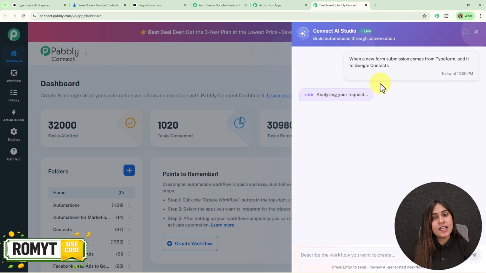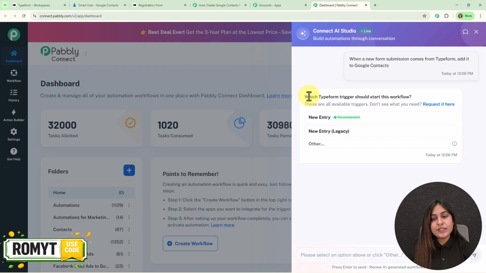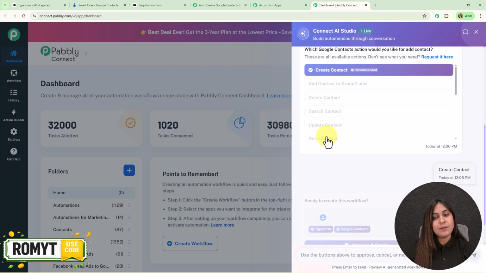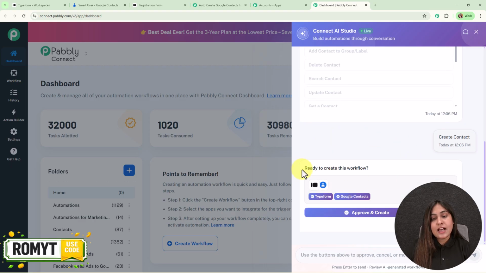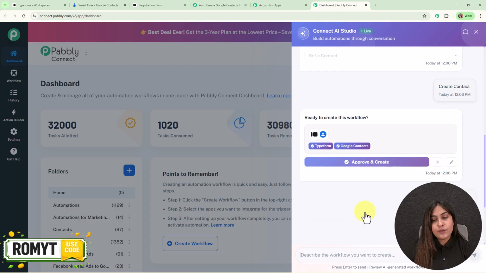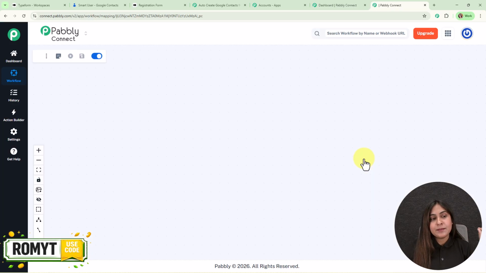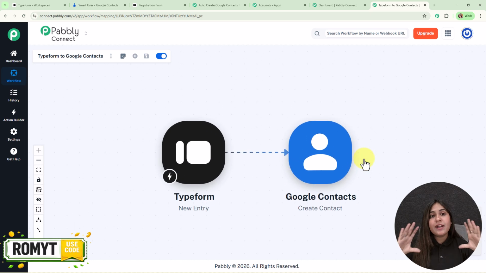So this is a single line prompt that I've given, and it asks which Typeform trigger should start this workflow. So we're going to select new entry, and for Google Contacts, we're going to select the app event as create contact. And it says ready to create this workflow. Here you can have a preview of the applications. Once it is approved, you can click on approve and create, or you can edit it using the modify workflow button. We're going to approve and create, and you can see we have received the link for opening the workflow. That means we have successfully set up our applications using the AI workflow builder.